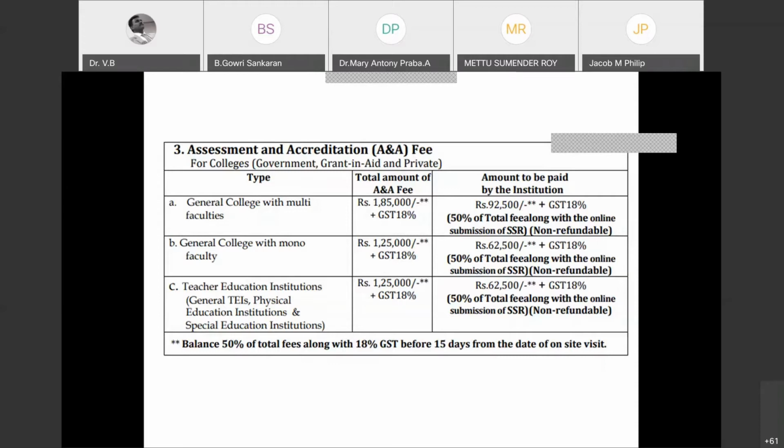When we say mono faculty, what we mean is only an arts college, where only arts courses, say BA courses, are offered, and they don't have commerce and science, that is BCom or BSc is not offered, or they offer only BSc courses and no commerce courses. Such colleges are called mono faculty, whereas a multi-faculty college is one offering programs under the arts stream, the science stream, and the commerce stream.